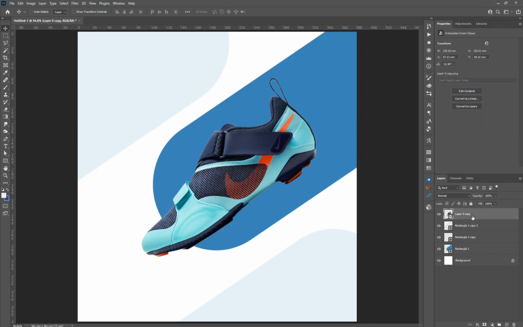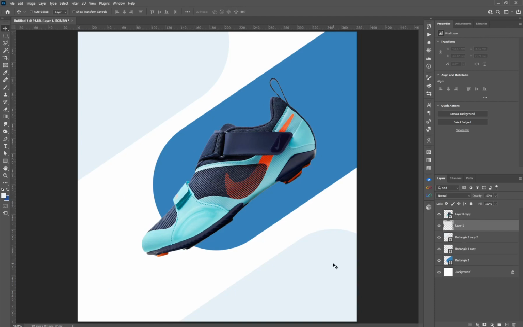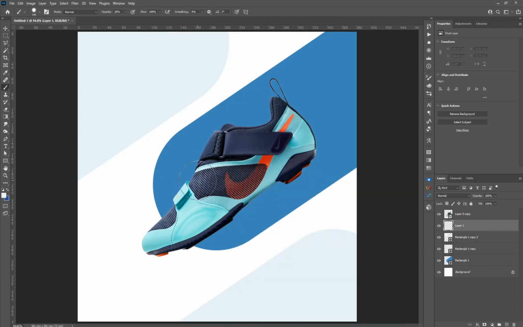We are going to add two types of shadows. First of all, the contact shadow. How can we add it? Simply, first of all, choose the layer of the shoe, hold Ctrl and click this plus icon to create a new layer below the layer of the shoe. Hit B for the brush tool, right click, make sure the hardness is about 75%, and hold Alt to get this eyedropper tool. Click once.